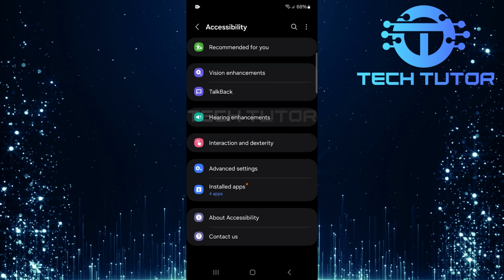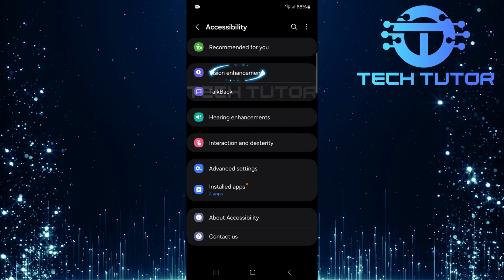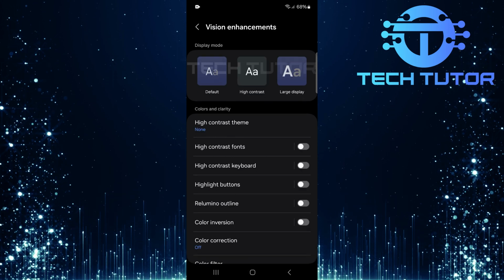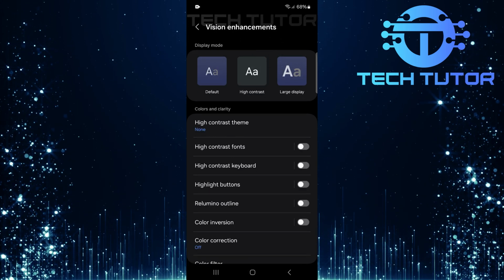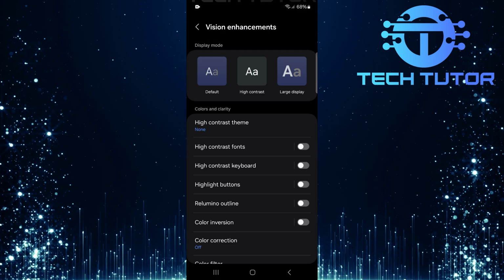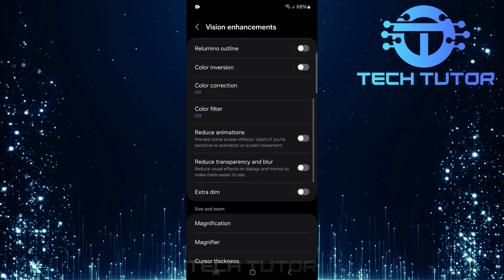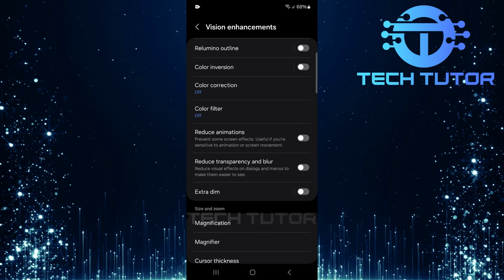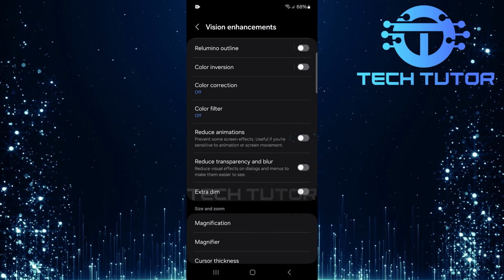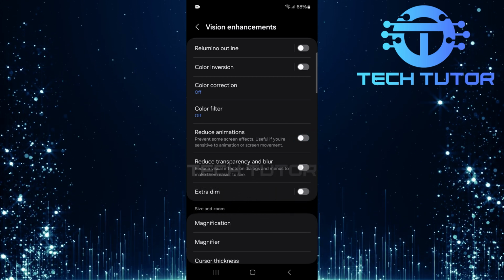Within Accessibility Settings, locate and tap on Vision Enhancements. This section offers various options aimed at improving visual experiences for users. Now, scroll down until you find an option called Reduce Animations. To turn off that charging animation, simply toggle on the switch next to Reduce Animations.